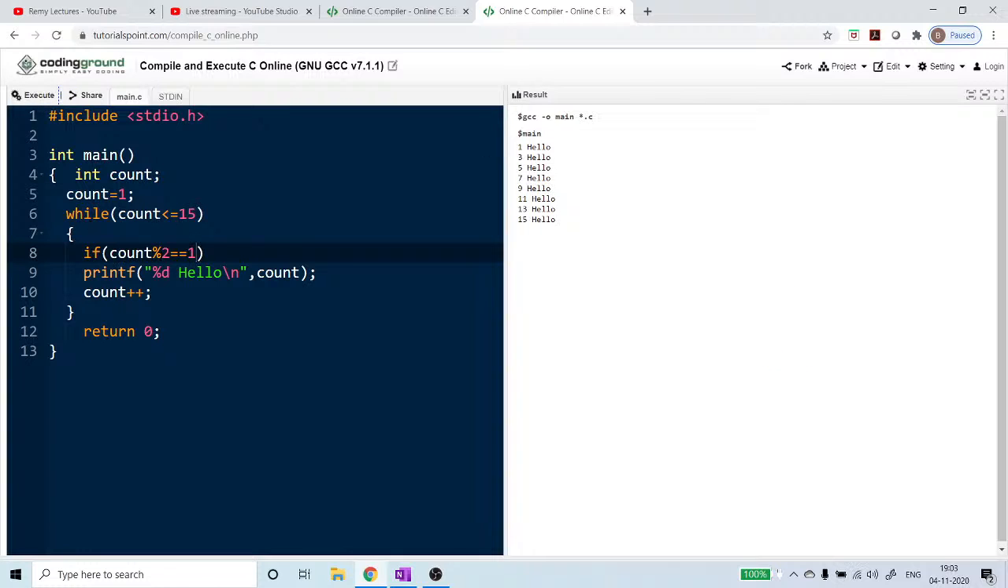So it will print for odd numbers, see. 1 mod 2 remainder 1, 3 mod 2 remainder 1, so it is printing. 5 mod 2 it is printing. 6 mod 2 is 0, so it will not print. So this is how we need to do that.